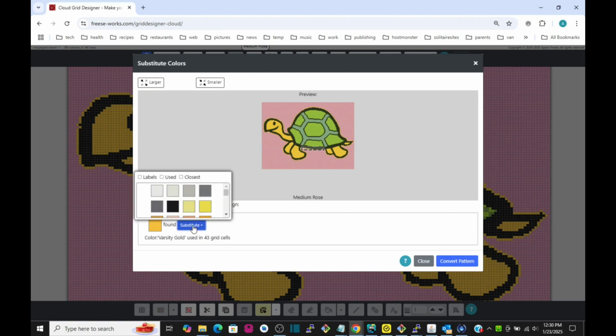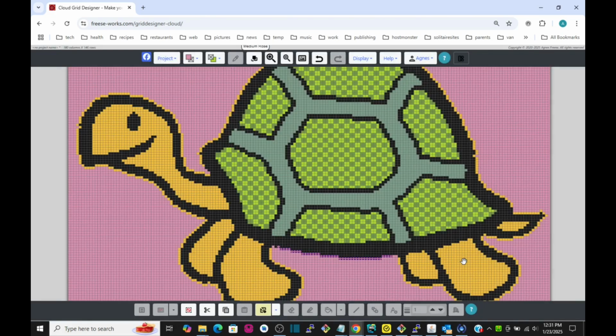So we're going to substitute that gold with the, what was that pink? Medium rose. It's not that. It's down here. Where am I? Medium rose. There we go. Okay. So we'll do that and say convert pattern. Then I turn off my selection and it's all substituted.